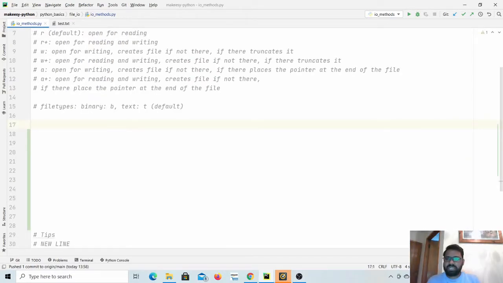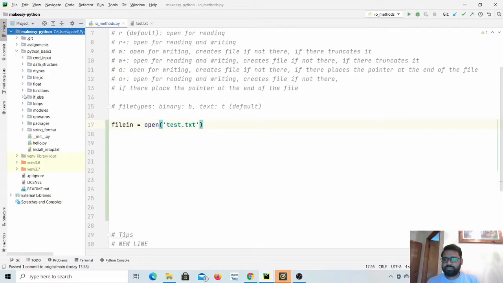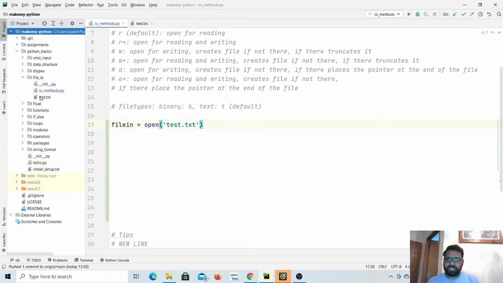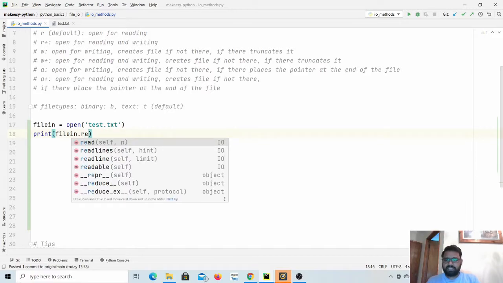Let us first learn how we can read files. For file reading we simply use the open method. Let us say we have a file, input is equal to open, and a test file that I already created, so you can see it here. That's the file we are reading. If we simply want to read it, we can say print file in dot read.